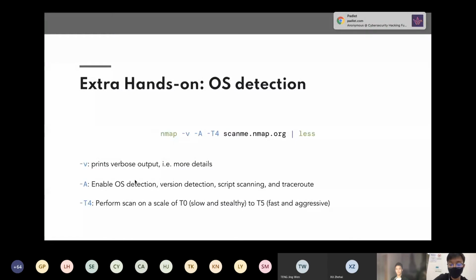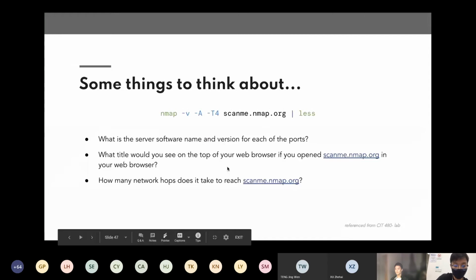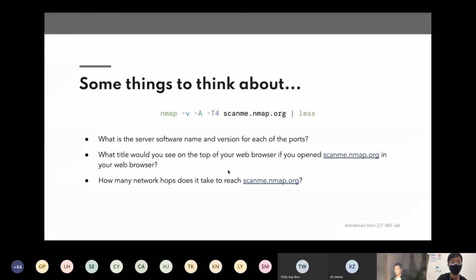And then there's another hands-on over here that you can try in your free time, and a few questions for you to try out to consolidate what you've learned today. The answers can be found afterwards.